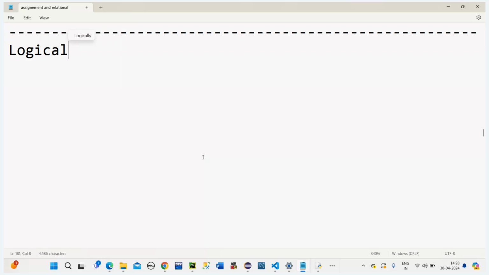What are those once again? Arithmetic, assignment, and relational, and then we have seen identity and membership. Five are done. Now this one is the sixth, so two more operators are left. This is the logical operators.